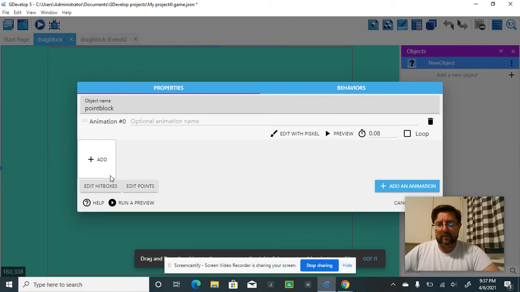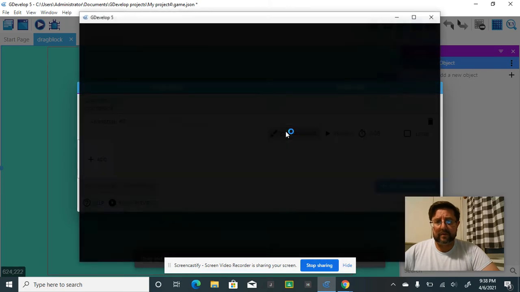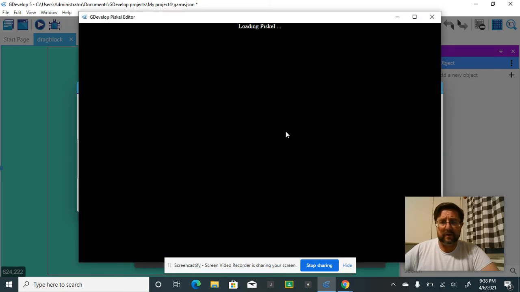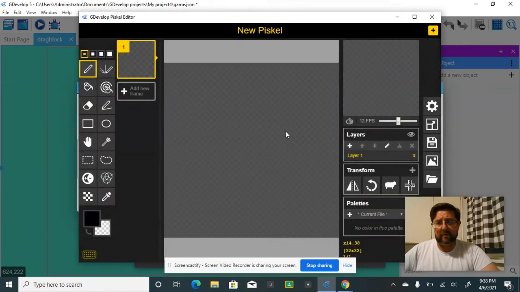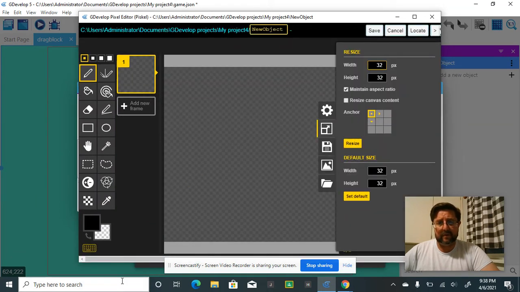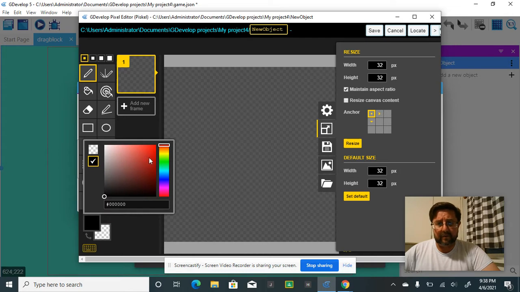Now, you can pick any video or any picture file you want, as long as it's supported by the system. We're not going to worry about that so much because we're just going to edit with Piskel and make our own. You cannot do this with the online version, but it'll work with this. So let's pick blue. Blue's a nice color.